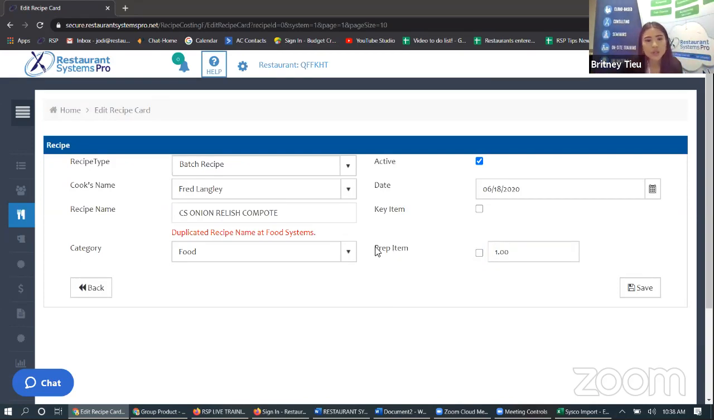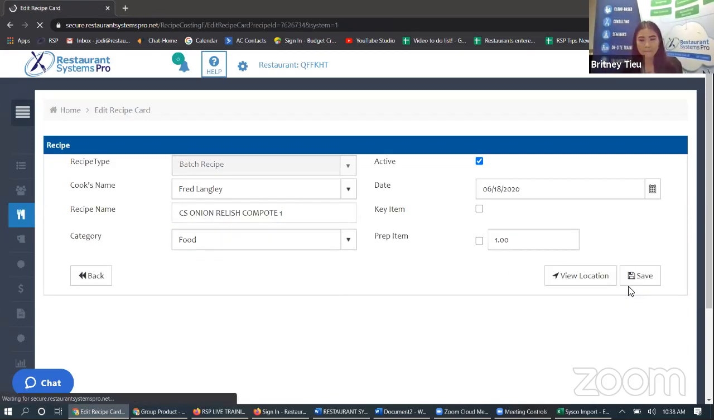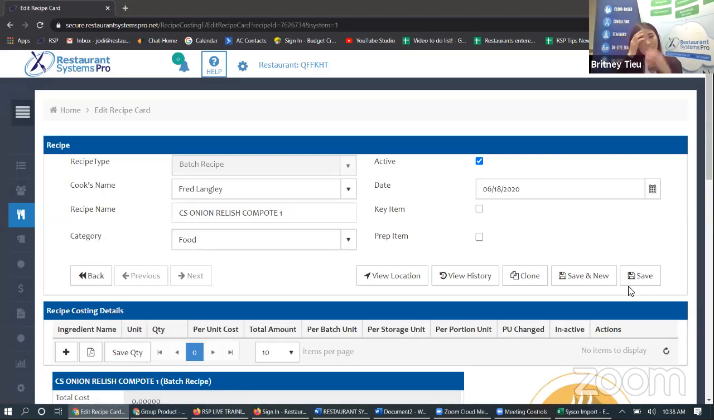It tells me my name is a duplicate. Let's go ahead and just put 1 at the very end, just for this example, and click save. When you click save, it should allow you to move on to the next step, and it should generate the rest of the page for you. And this is what the rest of the page looks like.